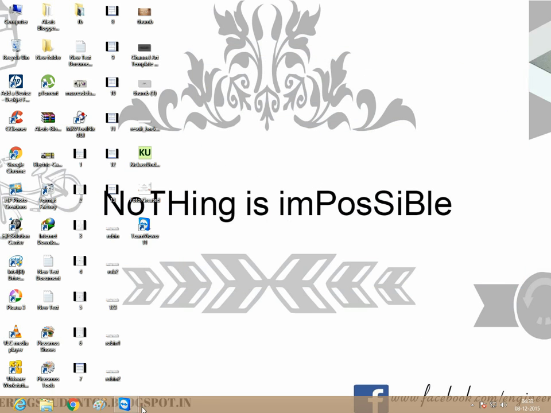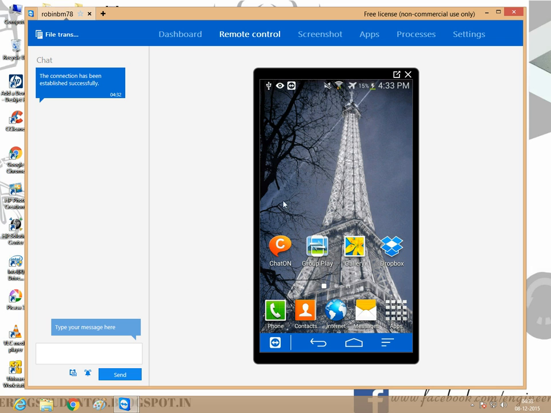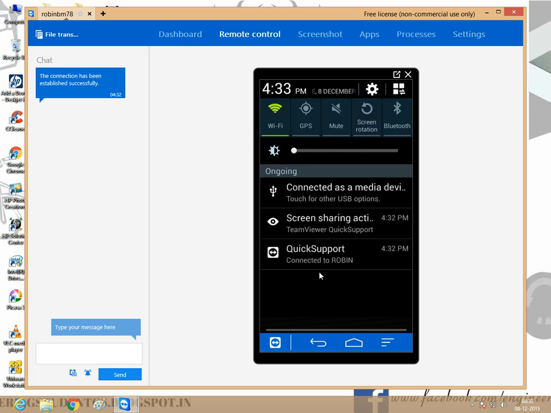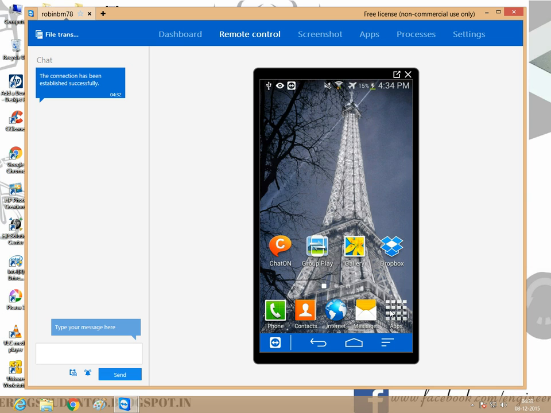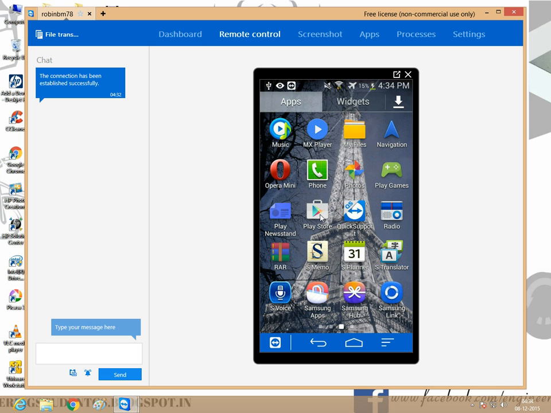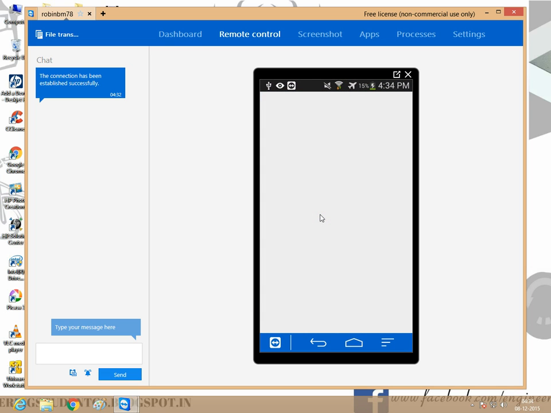Next we go to your mobile phone. Just connect your phone to the computer using Wi-Fi. Next of all, we go into the Play Store to download an ES File Manager.